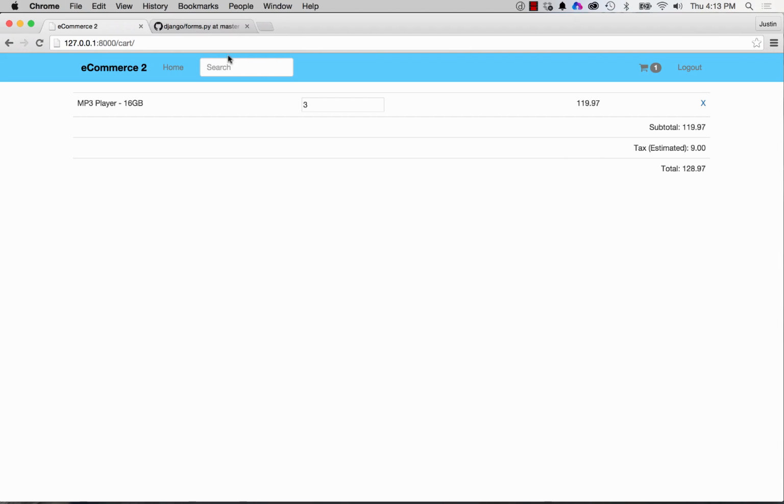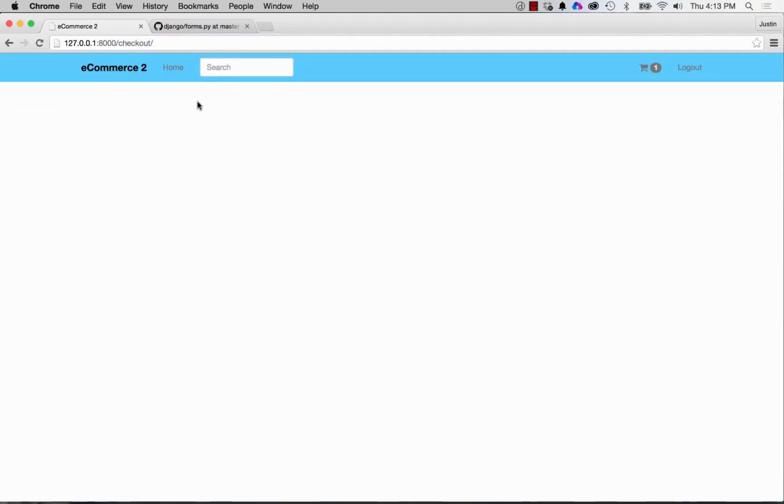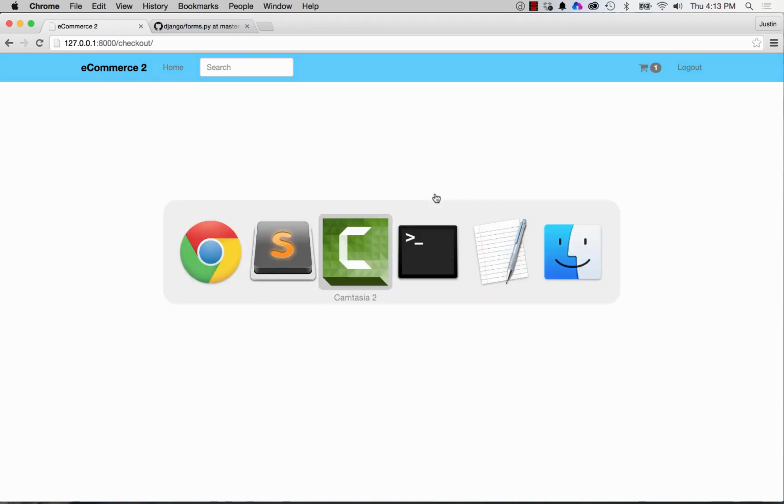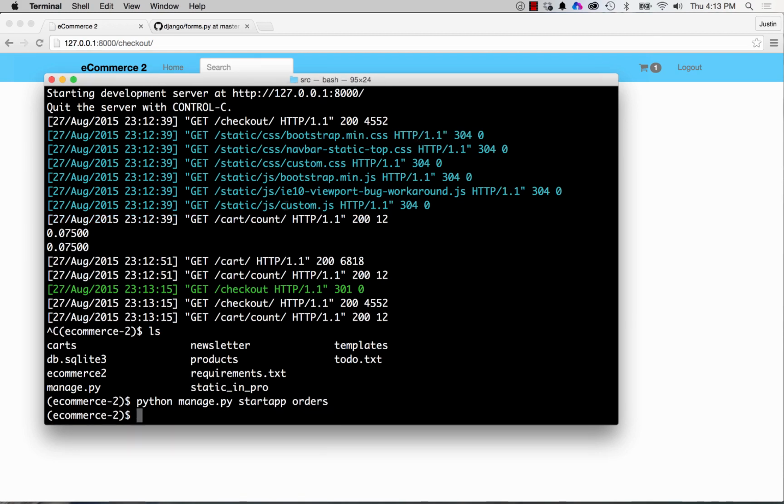So the actual process of the checkout. That means that when we go to the checkout process, it actually creates a brand new order. Now, if they stop in the checkout process, that means that order was abandoned and the cart is no longer relevant, but the order itself was abandoned and it wasn't actually finished for whatever reason. So since we're going to do it that way, we want to create a new app called Orders. So I'll do python manage.py startapp orders.